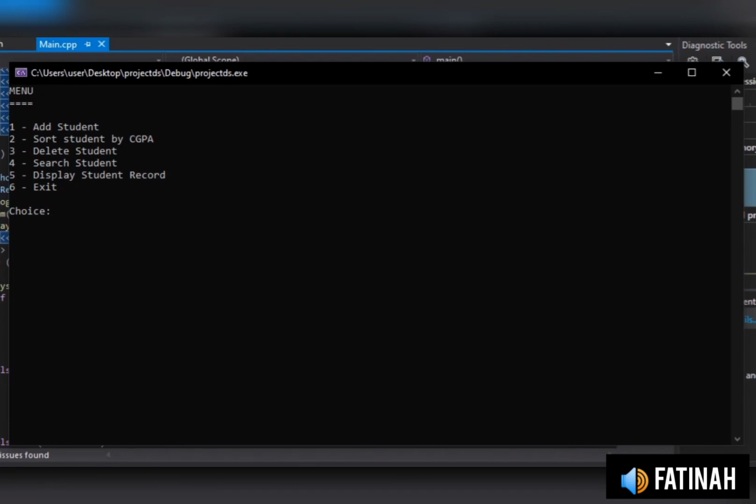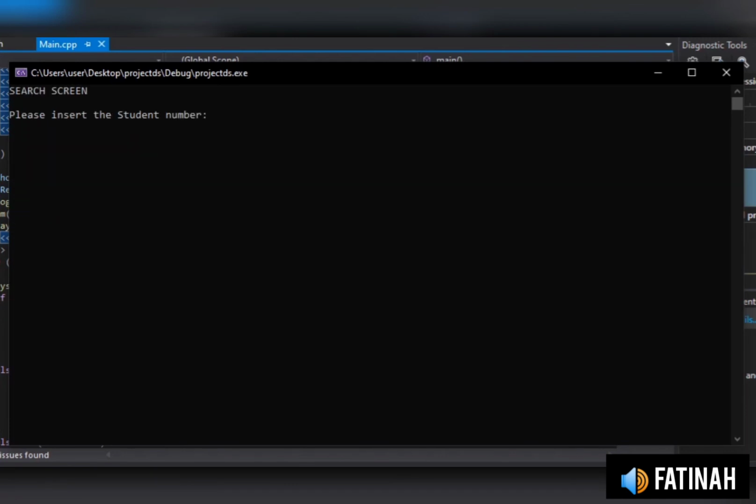Okay, next, if you want to search for a student, we have to choose 4. Right now it will display the search screen. Please insert the student number. So just put in any student number that we want to search. For example, I will put 1005, and it will display the number, name, student number, age, and CGPA of the student that I want to find.